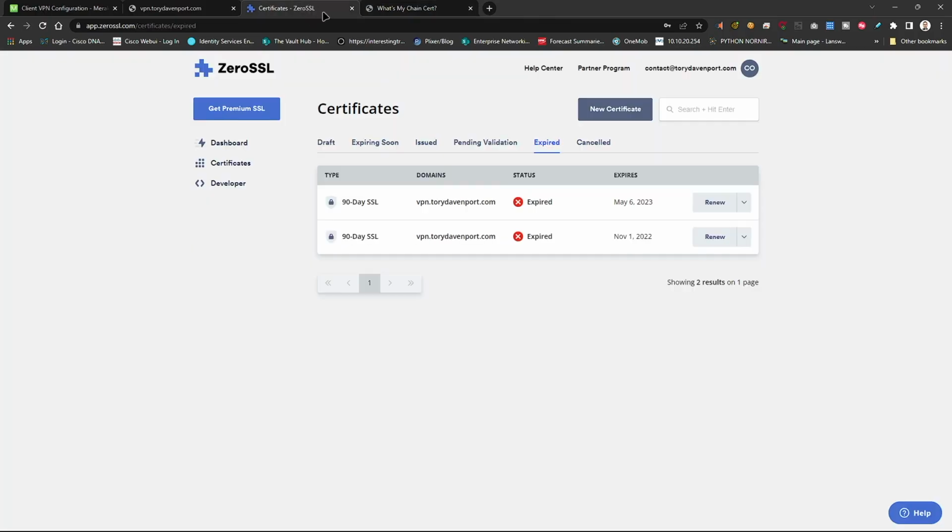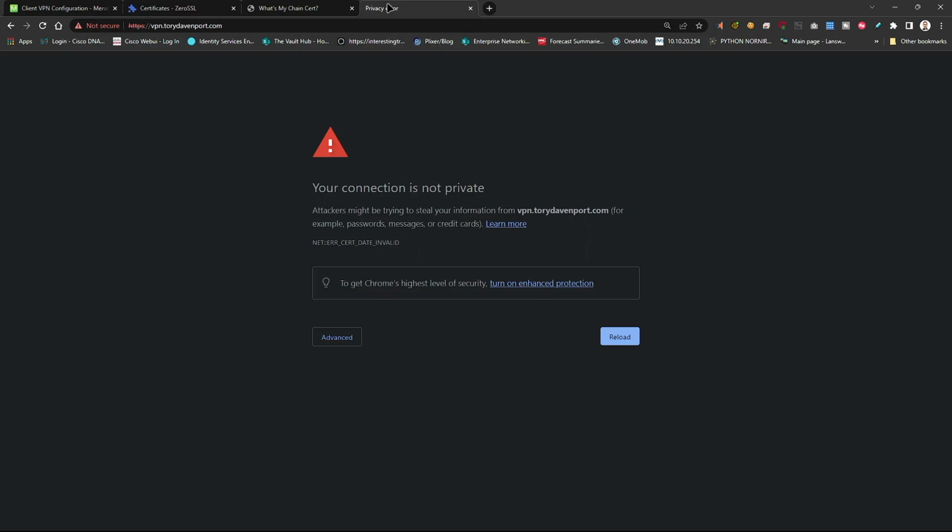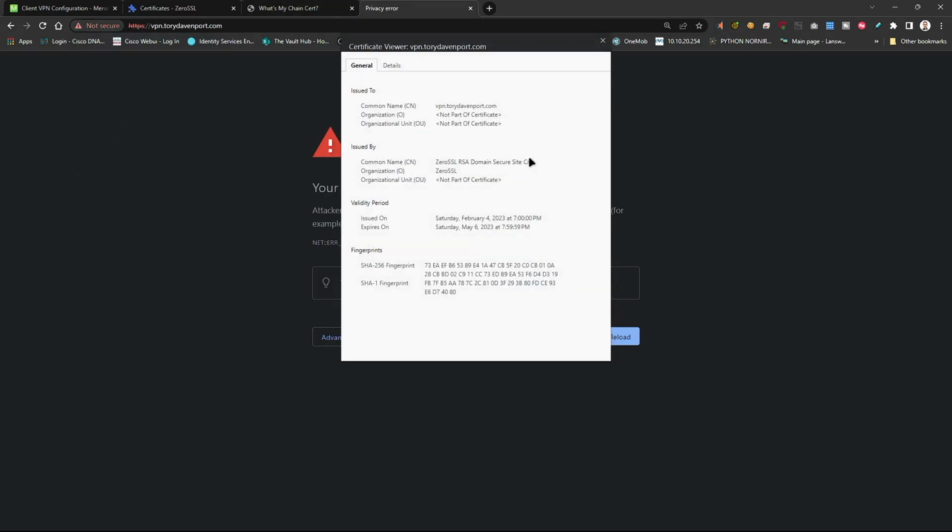So there are two things. The first is I'm going to create a new SSL certificate. I'll run through the process with ZeroSSL. If we go back here, we can see the certificate is not valid, right? So it is expired. So if we actually click on the details here, we can see that it was issued on February 4th, 2023, and on May 6th, it expired. So we're going to go ahead and renew this.